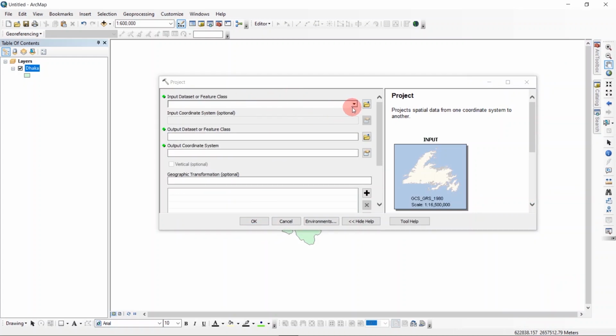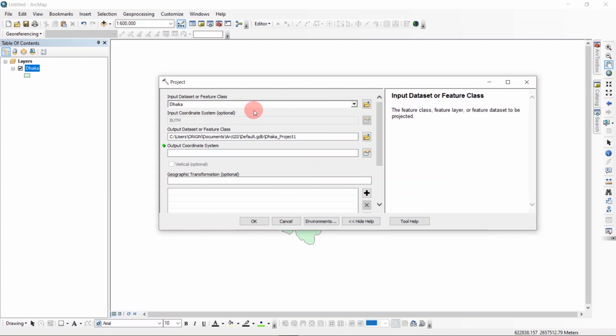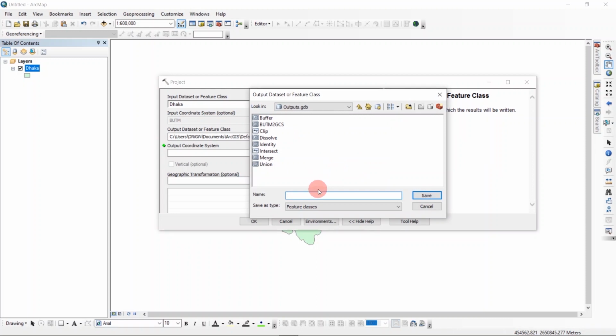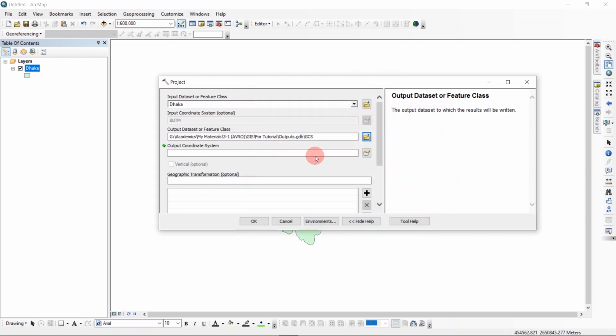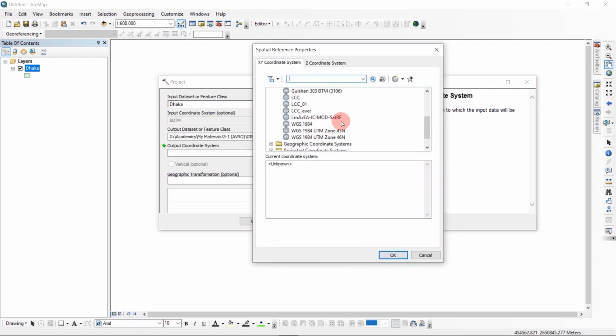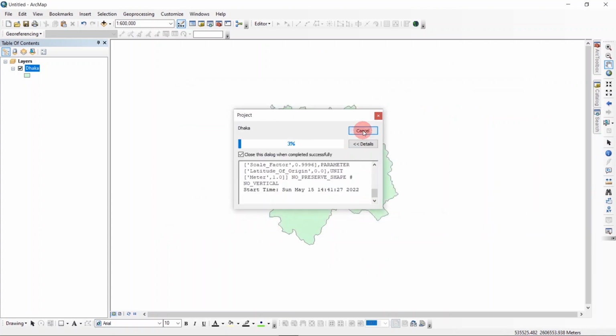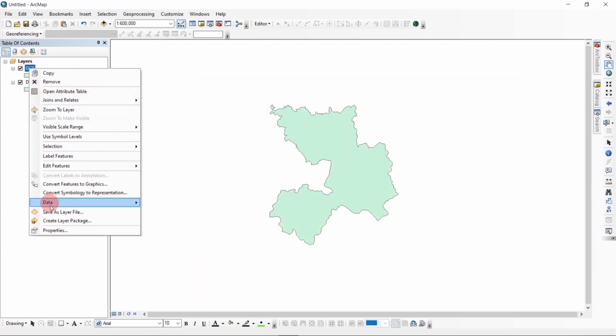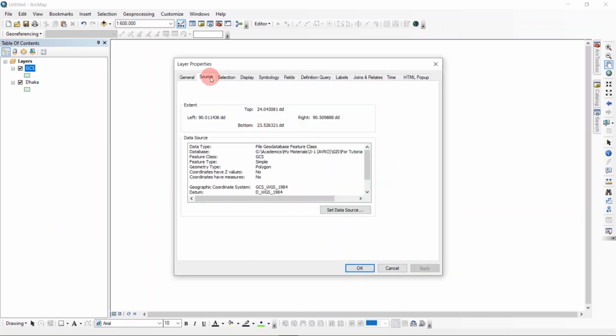And in the input dataset, you just click the layer here, Dhaka. You can clearly see that the input coordinate system is showing as BUTM. Now select a suitable location and select a name. Suppose we want to convert this shapefile into the GCS coordinate system. So we will select WGS 1984 and then click OK. Now if we go to the properties and then source of this layer, you can see that the coordinate system has been changed to GCS WGS 1984.